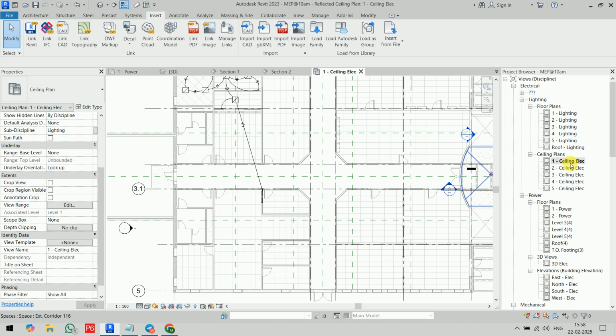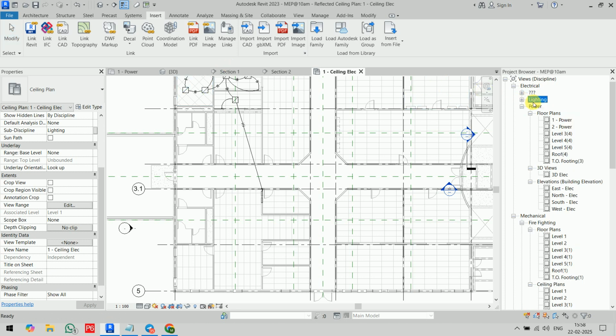What we can do first, you can directly place on this view, or you can create a separate sub-discipline for information and communication. Like in electrical we have two sub-disciplines, lighting and power, but we want to create a third sub-discipline named information and communication. Under that we will place all those things.